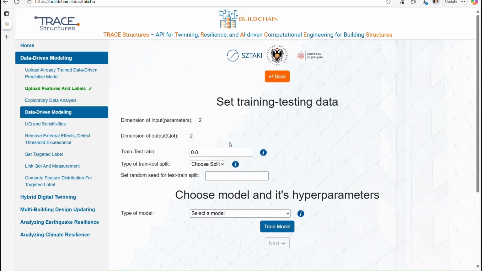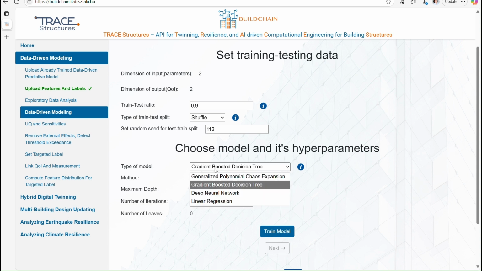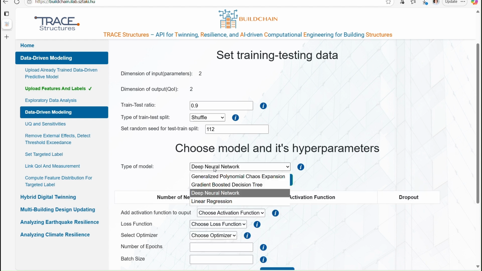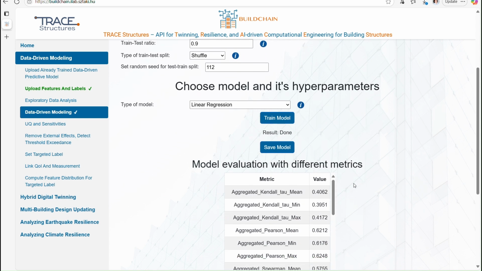To train a data-driven model, we first configure 3 elements: the train test data split, the model type, and its hyperparameters. The interface allows you to set the training ratio, choose whether to shuffle data, and optionally fix a random seed for reproducibility. Available models include linear regression, polynomial chaos expansion, gradient-boosted trees, and deep neural networks, each with different settings. For this example, we'll keep it simple and select linear regression, which requires no additional hyperparameters.